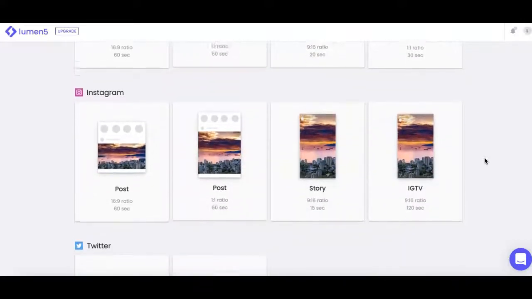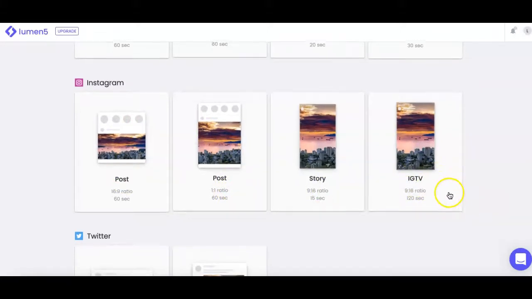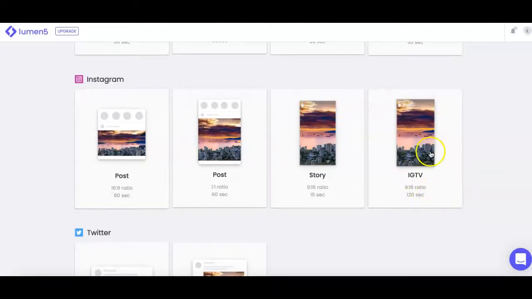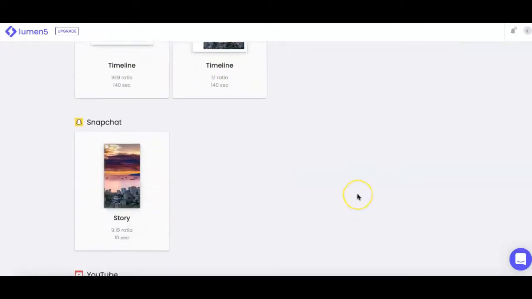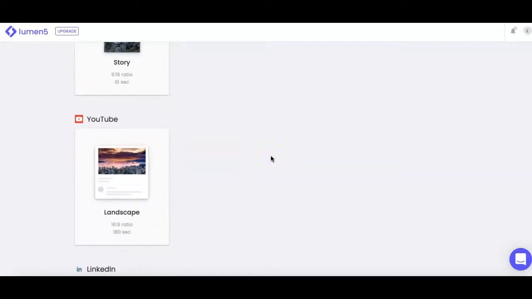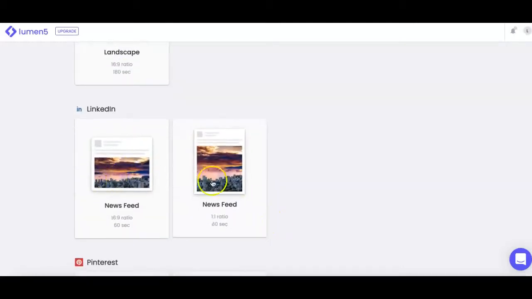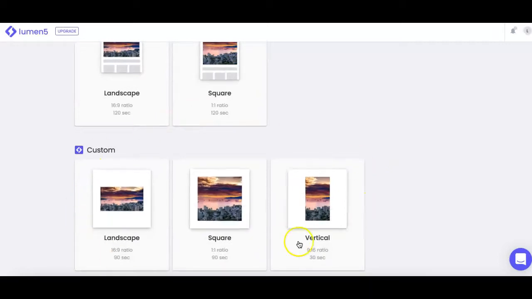And the same for Instagram. So you can do a post on Instagram, or a 1:1 ratio story, or Instagram TV, which is 120 seconds. Then you've got for Twitter as well, where you've got a timeline, 140 seconds. And then you've got a Snapchat version, and the YouTube landscape version. Then you've got your LinkedIn, you've got 2 for LinkedIn, and then you have Pinterest as well. And then there's custom sizes.